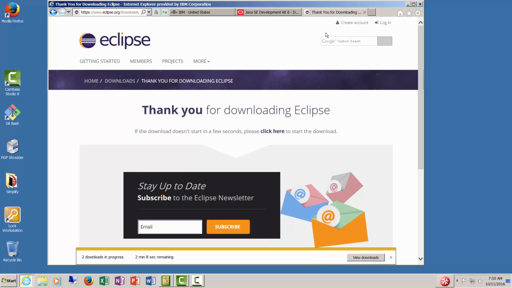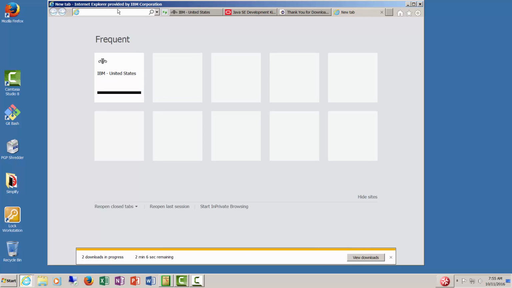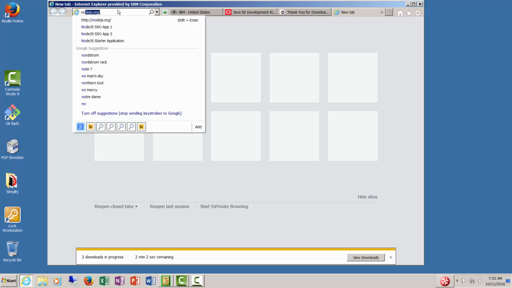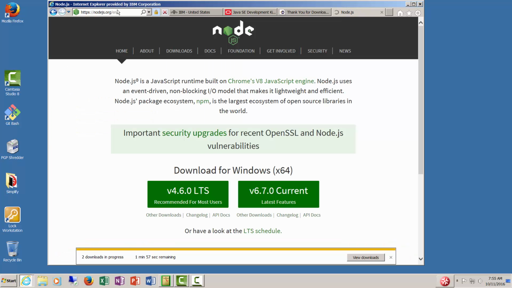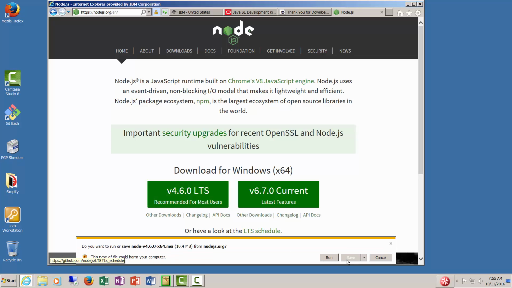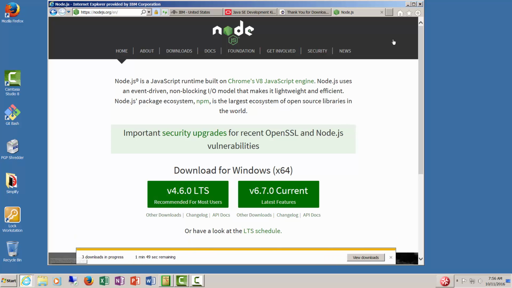Next up, we're going to need the Nodejs runtime environment. We'll get that from the nodejs.org site. You'll see when you get to nodejs.org, there's a couple of different download links. We want the LTS version. That one's going to be the most aligned with the IBM Node.js runtime that's available in Bluemix.